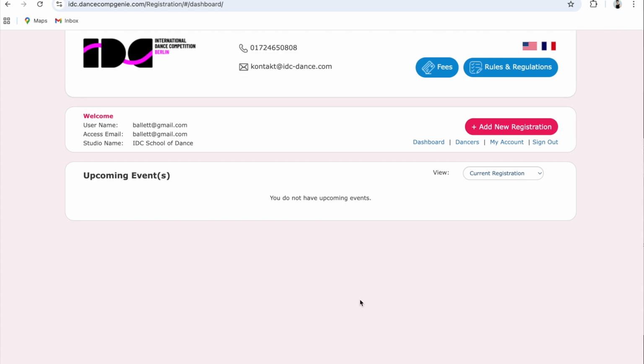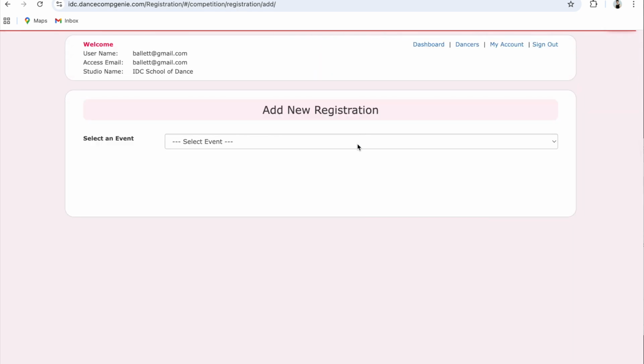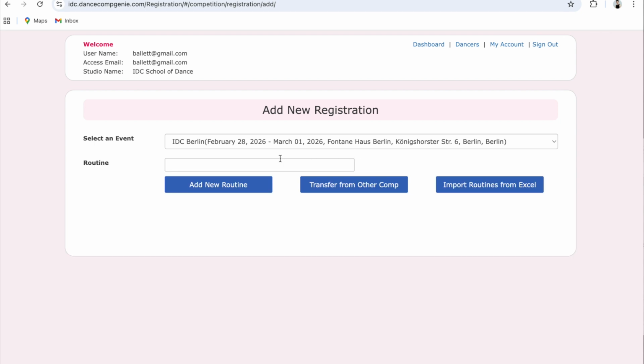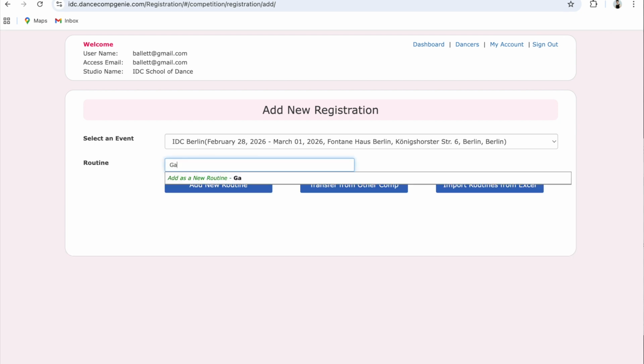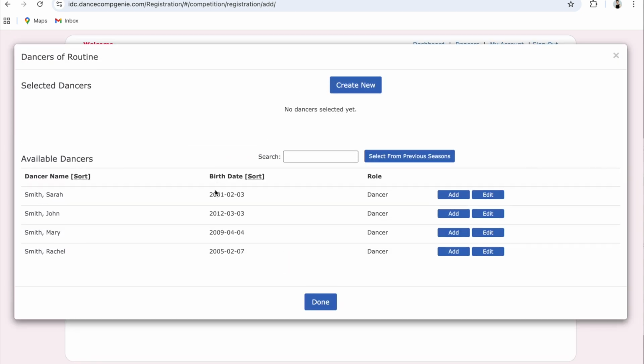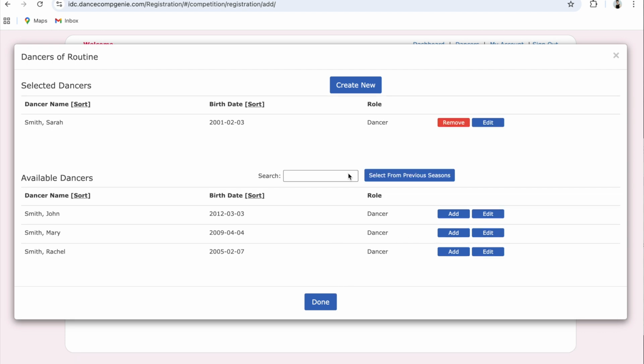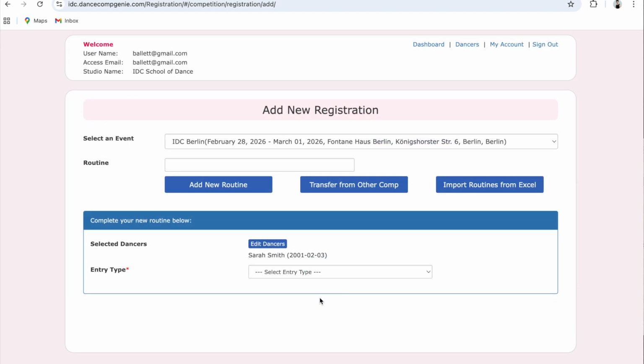To enter a new routine, I click Add New Registration and select the upcoming IDC competition. Here I will put the name of the routine I want to submit. This will be a solo from La Bayadere, and click Add New Routine. This variation will be done by Sarah Smith, so I will click Add, and her name comes up under Selected Dancers. To continue, I press Done. Entry type will automatically be categorized as a solo because there's only one dancer in the routine. I will simply choose if it's a classical solo or a non-classical solo.